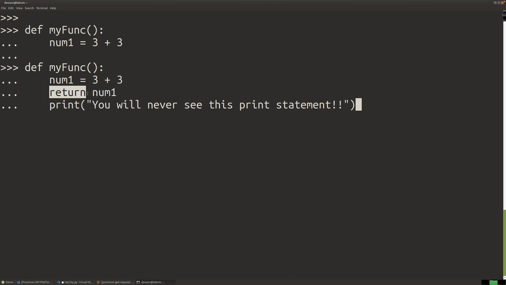Think of return as like the break keyword inside of a while loop. If you remember, when you use the break keyword inside of a while loop, that is it. You're out of that while loop. It's game over. Return is the same thing.